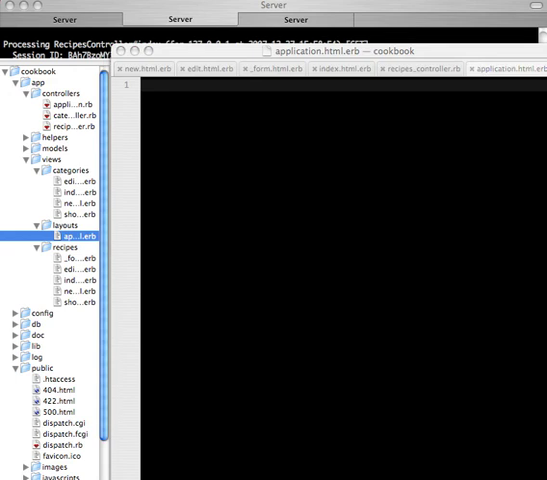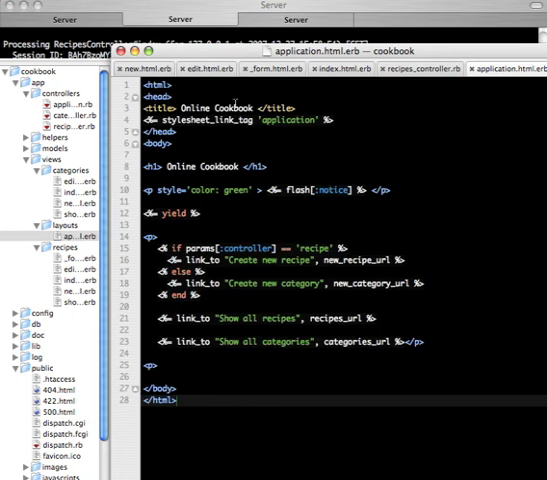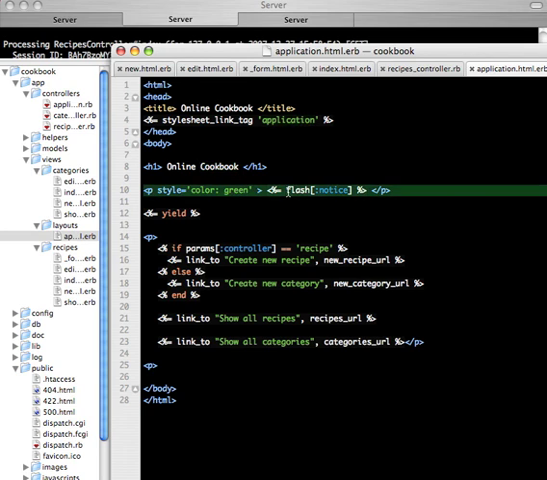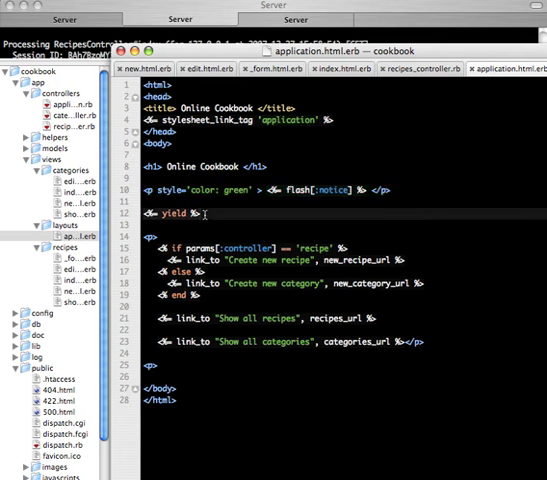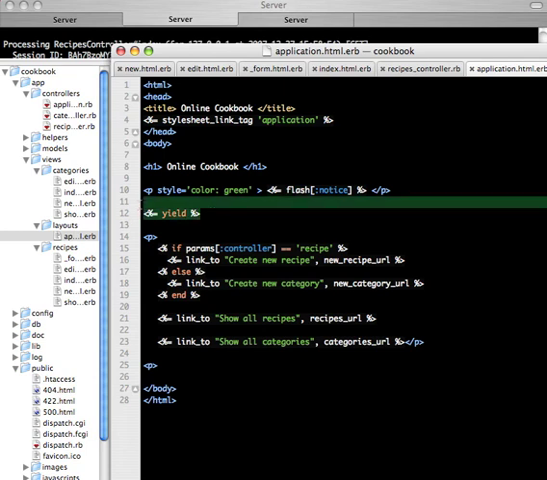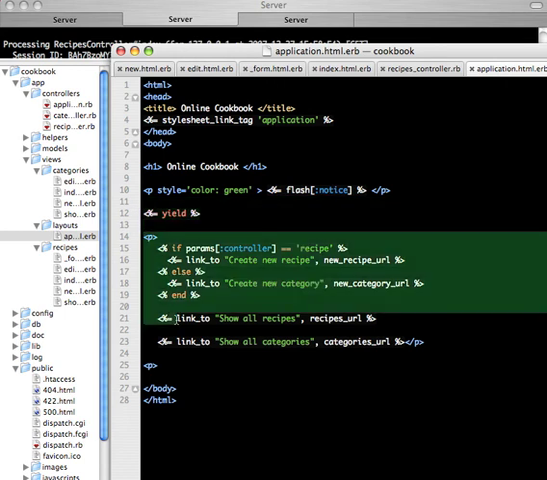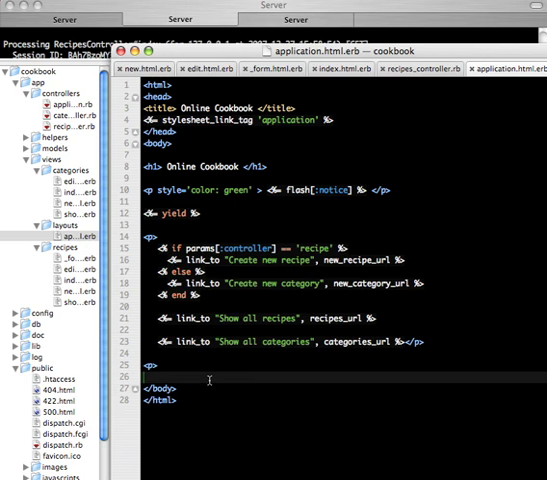Okay, and in this file we're going to have our application-wide layout. This is online cookbook, style set link tag. It's nothing new. I'm going to use application.css. If there is a CSS, that's what it's going to use. So online cookbook is the heading. Flash notice if there are any error messages. This yield is where the output of the other views will get rendered at this location, and all these things will be common to all the pages.